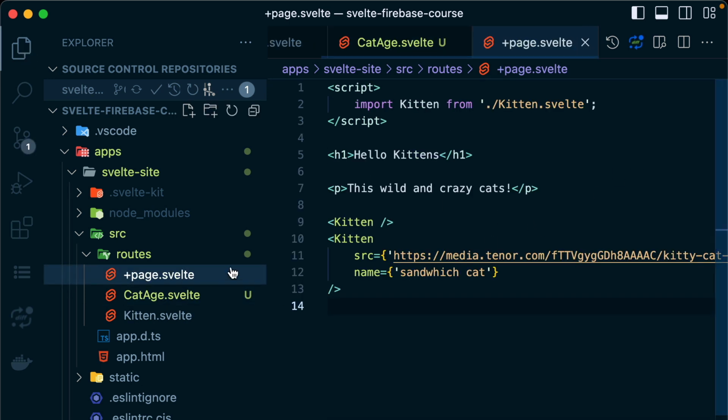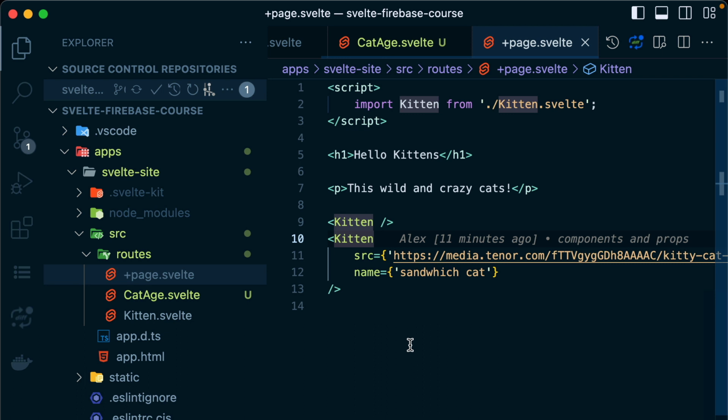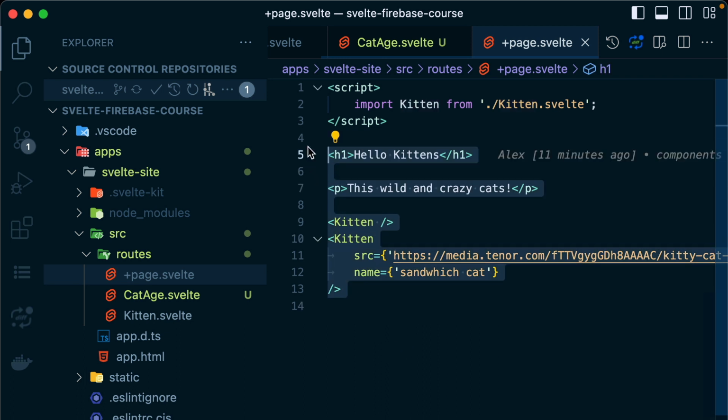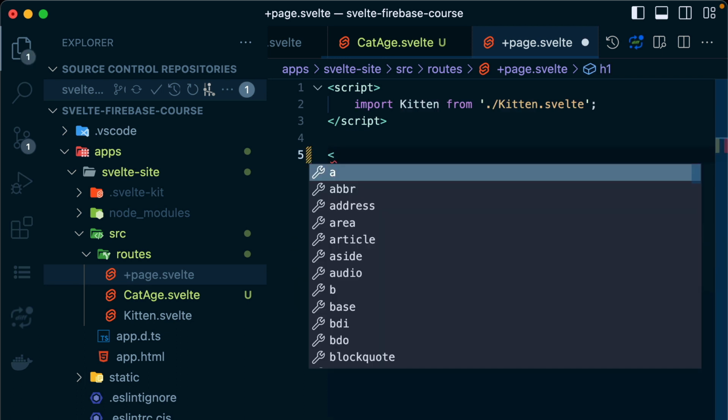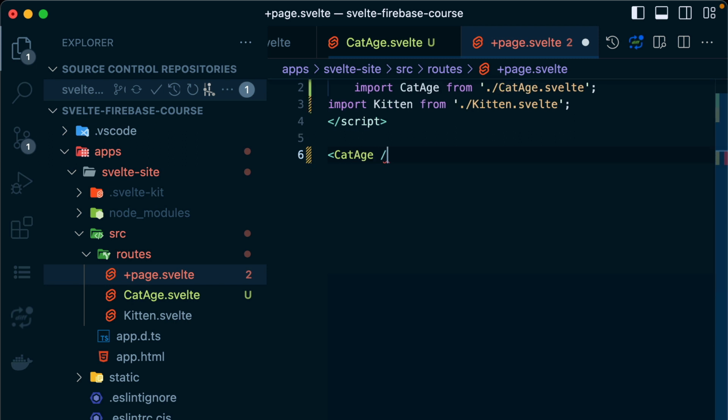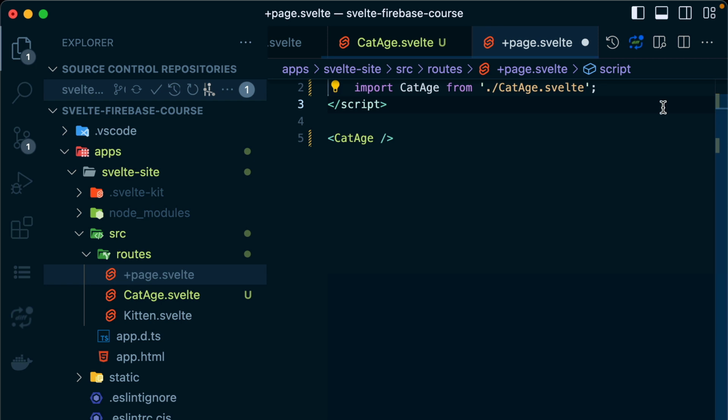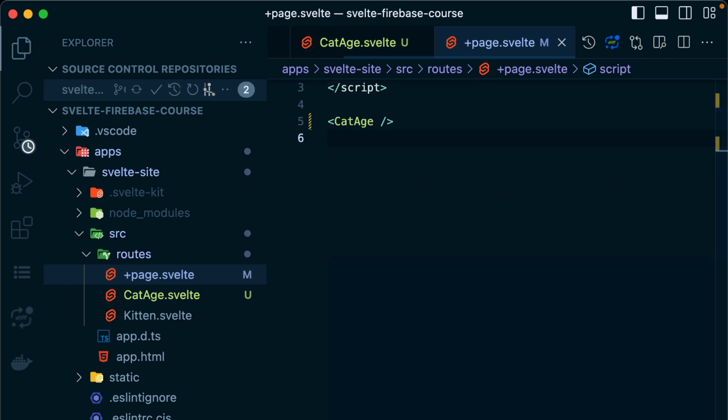Now, in our page Svelte, we're going to take out our kittens for now. And the only thing that we're going to include in here is our cat age. So we have our cat age component. It automatically was imported. We're no longer going to use our kitten component. And all we have here is an input.